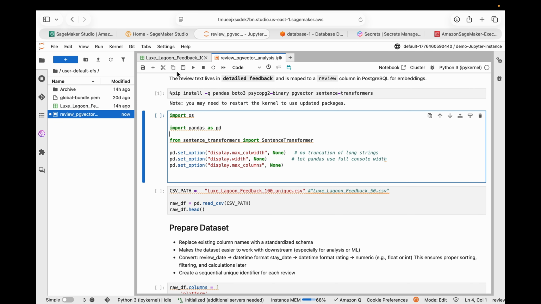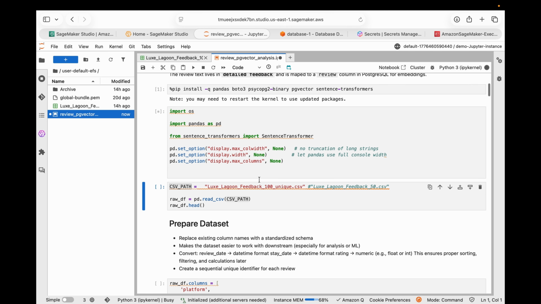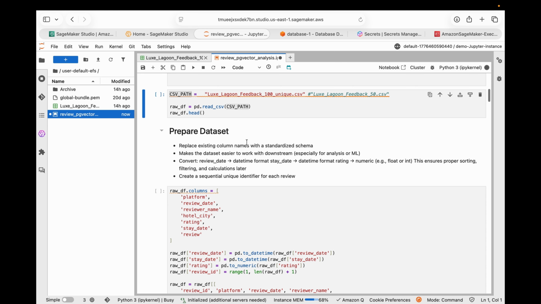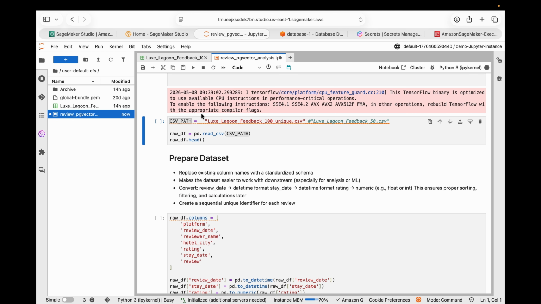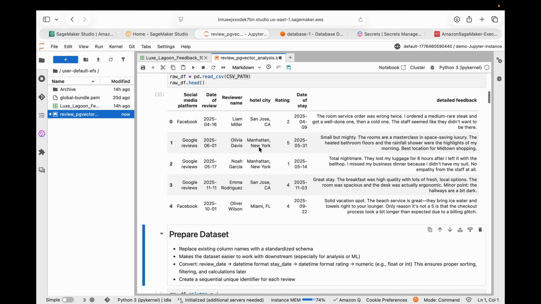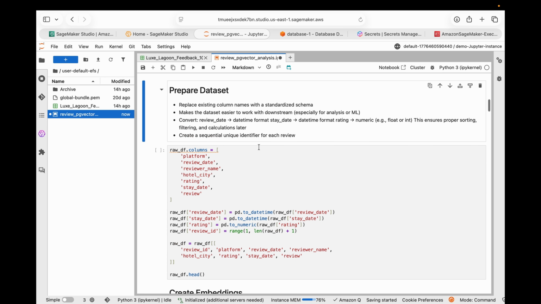We can import the classes that we need. In this cell, we are loading the feedbacks from the CSV file into the data frame. In the next cell, we are preparing the data for table insert. We are mapping the columns from the file into the column names that we will use in our data frame.